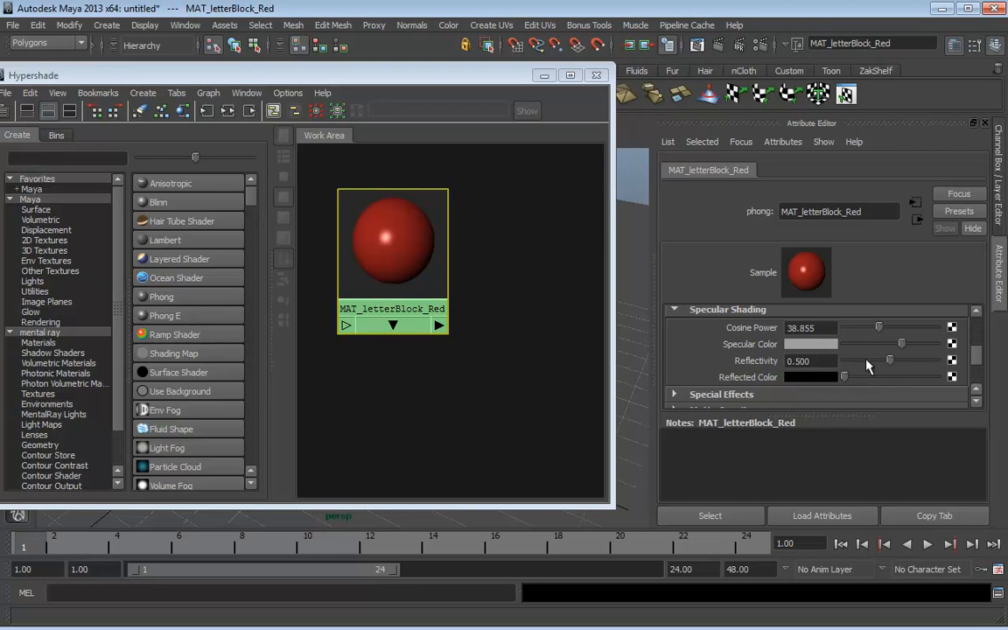Okay, so reflectivity is how mirrored this surface is. Slam this all the way back over to 0. If you don't, this thing will catch reflections and it just slows down your render time and it doesn't even look very good. So we're going to go ahead and leave that at 0.